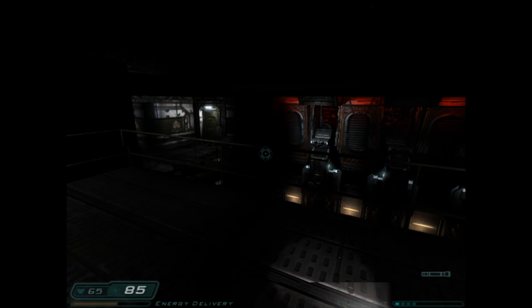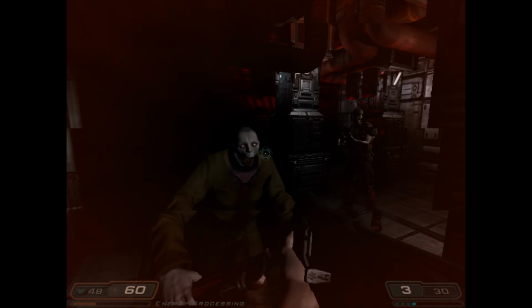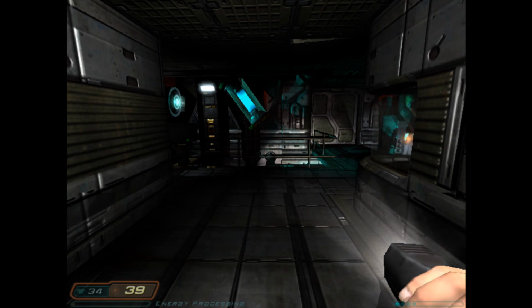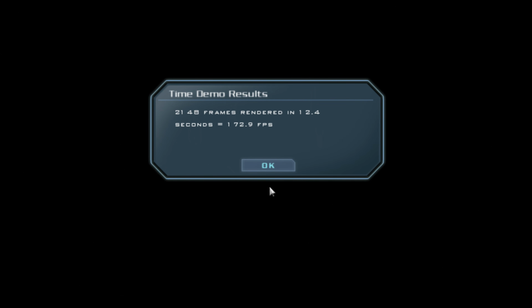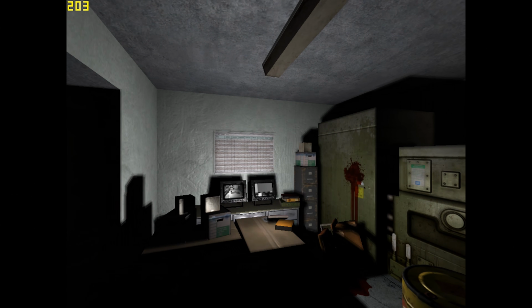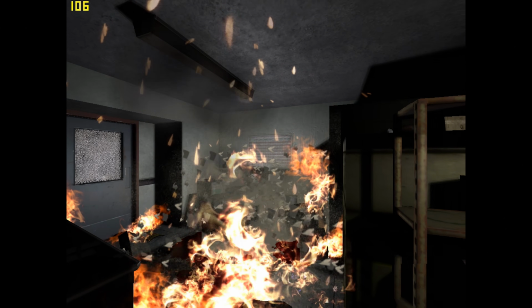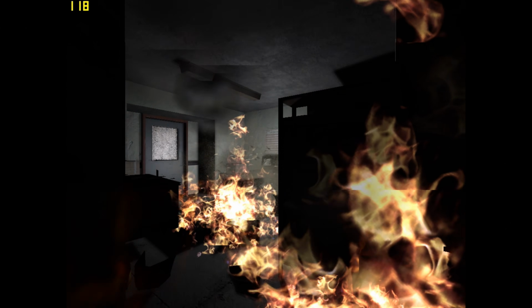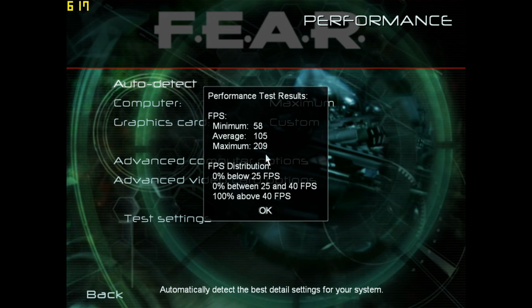Here we have Doom 3 with ultra details running at 1024 by 768, and the benchmark completes with 117 average FPS. So that's a pretty good start. And Doom 3 is probably one of the more demanding Windows XP era games. Even more demanding is F.E.A.R. We're running maximum details with soft shadows at 1024 by 768. We're getting 105 FPS average and 58 minimum, so very impressive.